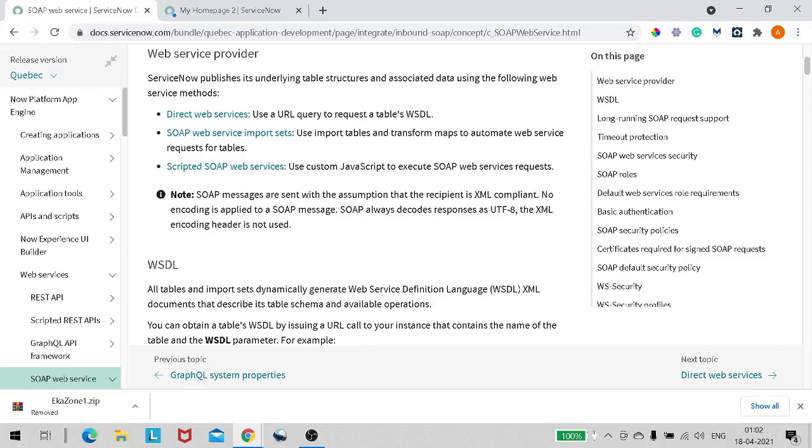For creating this integration between two tools, we need certain things. First, we need a source instance and a target instance. Once they are defined, then we need a WSDL.